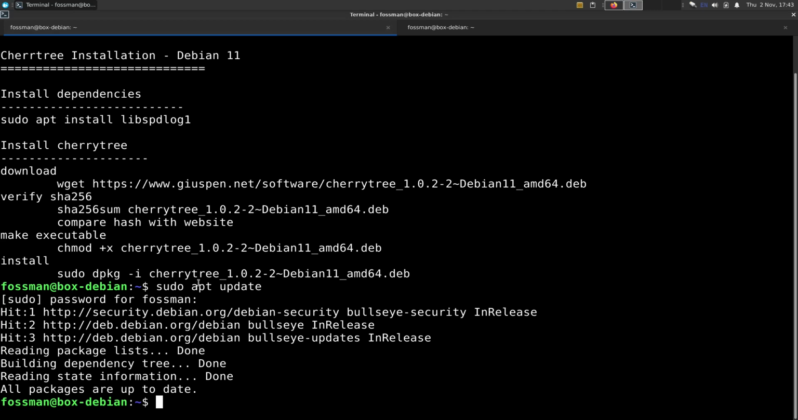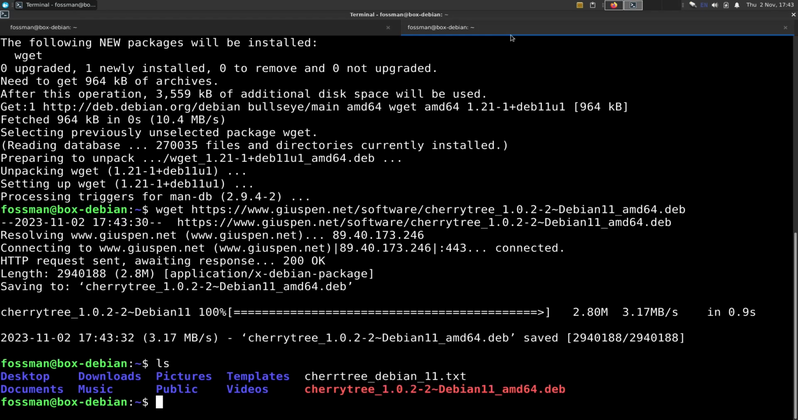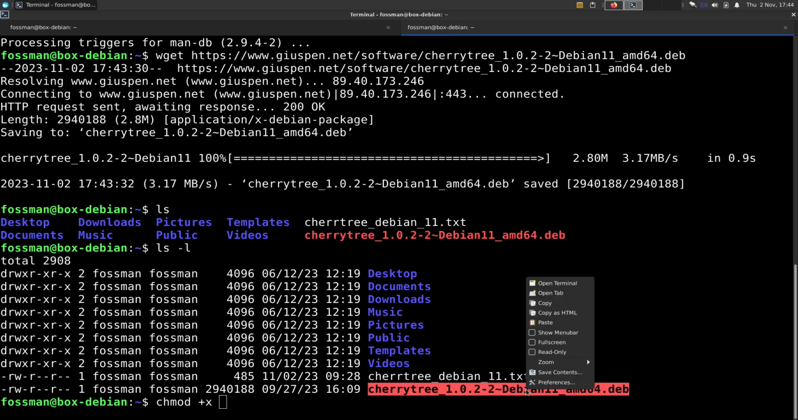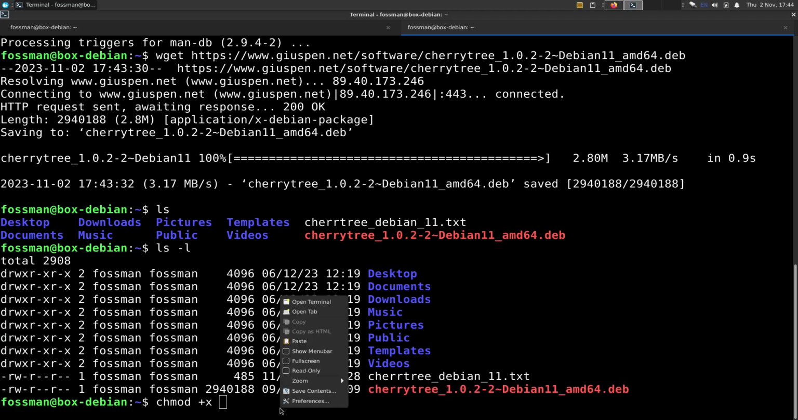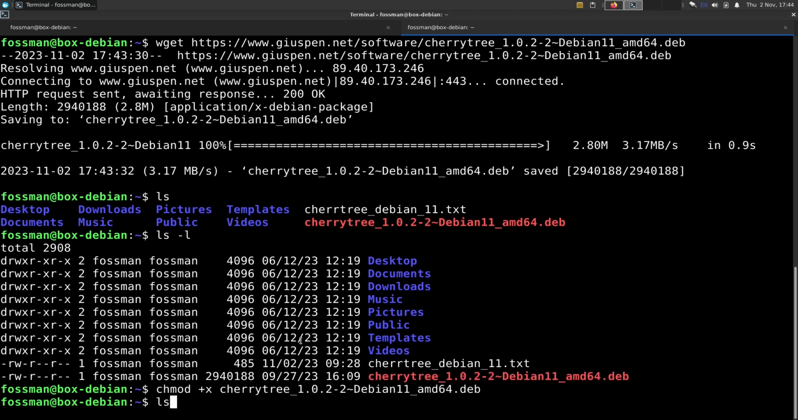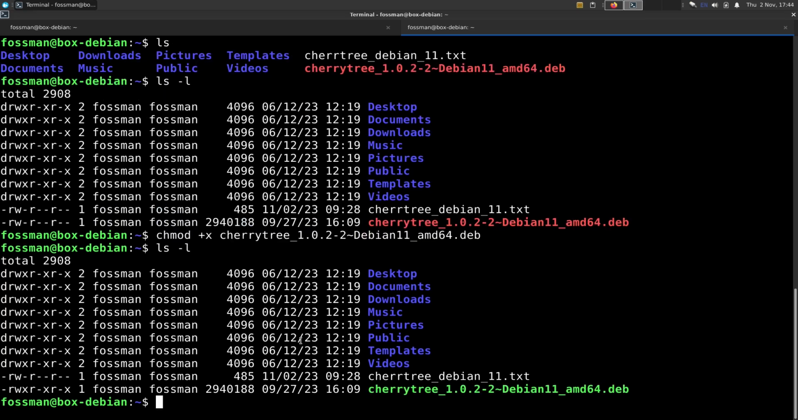We still have to make it executable too, I guess. So if I ls -l, you can see it's not executable. So all we have to do is say chmod +x, and then throw this guy in here. And enter. And now if we ls -l, yeah, we're now executable. So now we just have to check it with the hash.